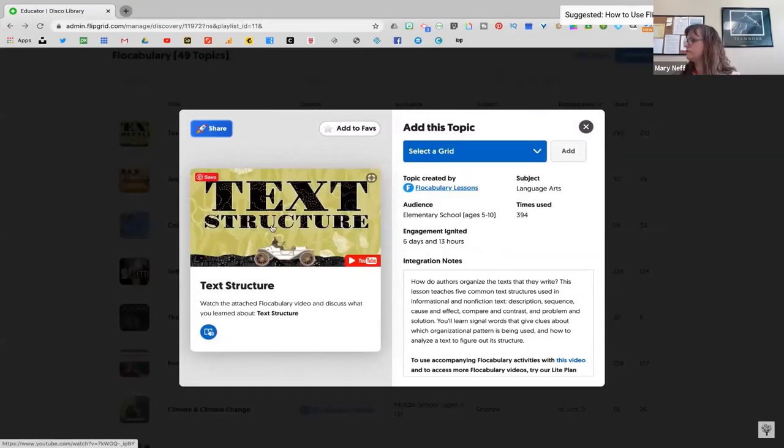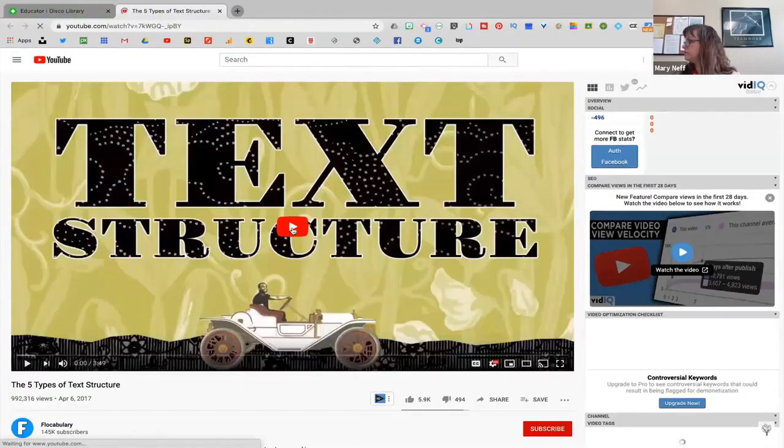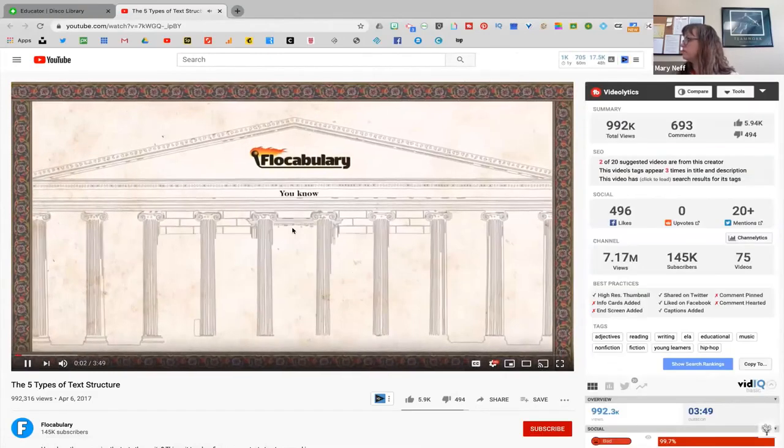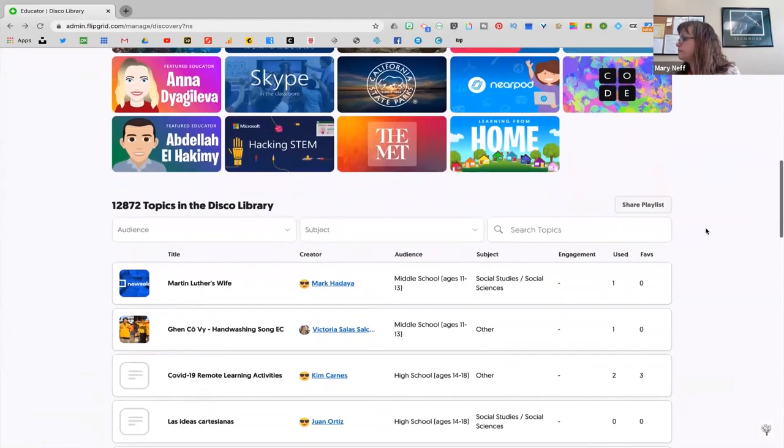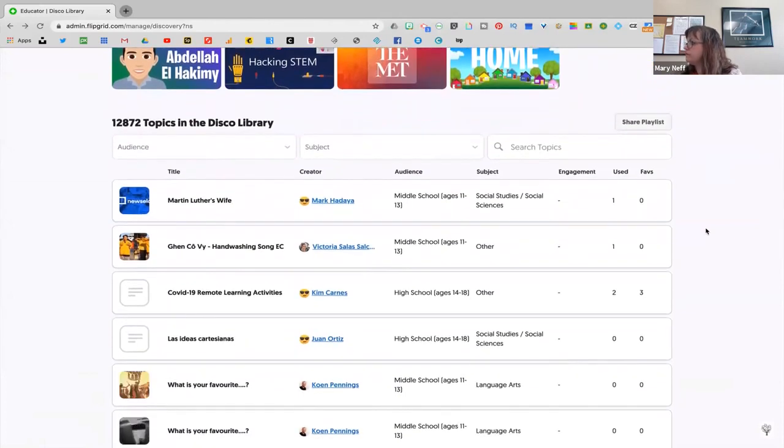And the pre-created assignments already come with a resource that you can use in order to introduce a topic or lesson to your students. In addition to the pre-created playlist, you'll see that there is also a place where you can search for topics that you are looking for.